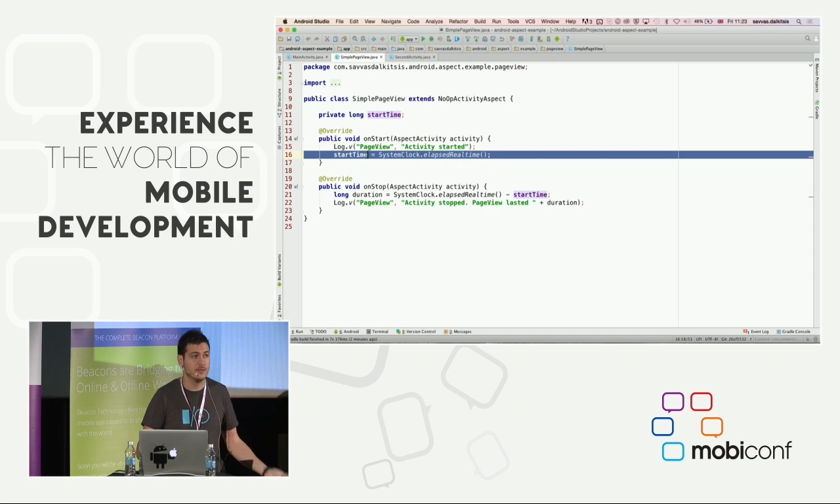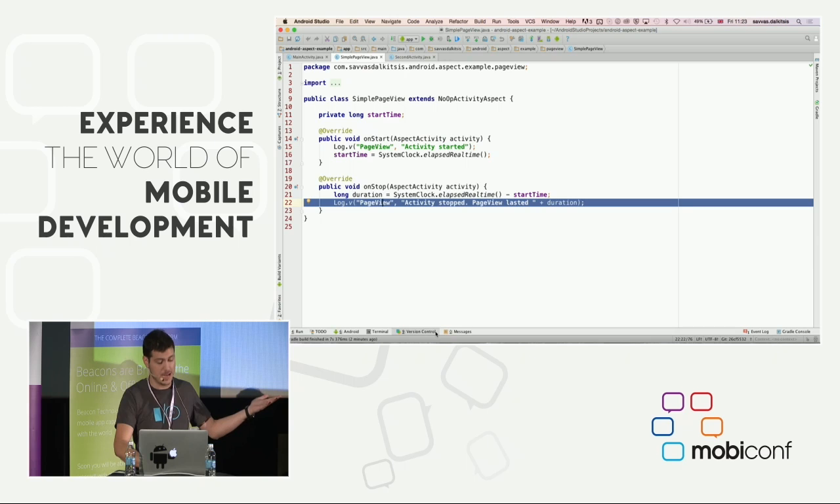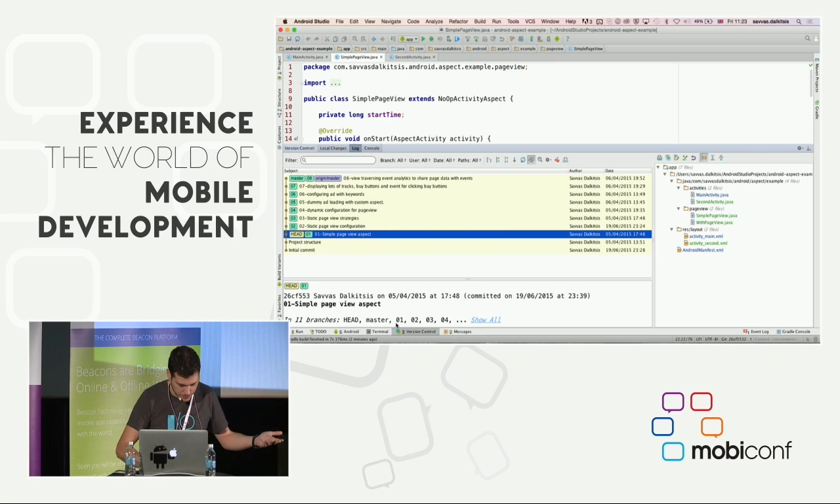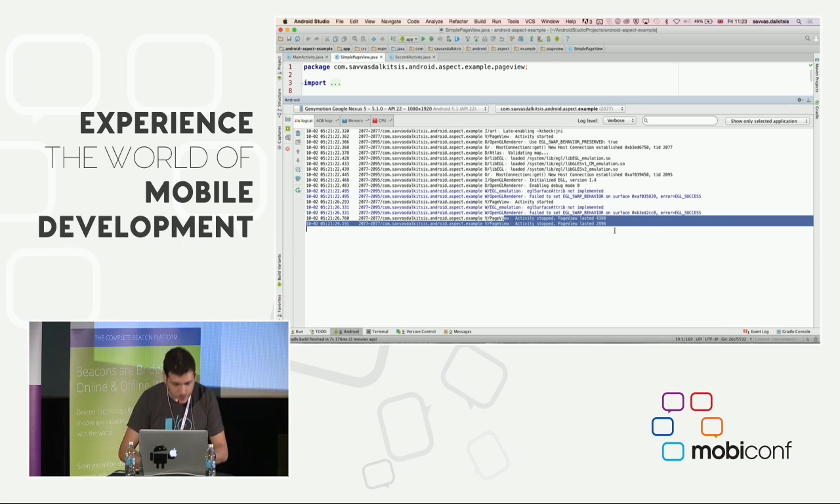This is a very simple piece of code. It literally just gets the current timestamp, and in onStop it logs that the activity has stopped and how many milliseconds the page view took. That user journey, if you want to call it, that I just showed you before with the app, generated these logs. If I can actually open the logcat here. Okay, so not that easy to see, but I will highlight the lines that are important here. These two lines. It says that the activity stopped and the page view lasted 4.3 seconds and 2.8 seconds.